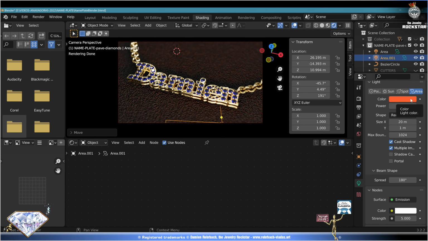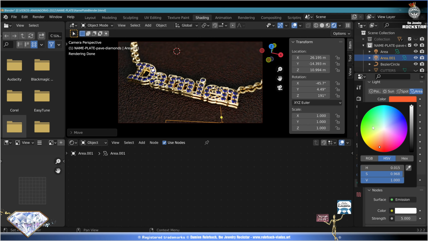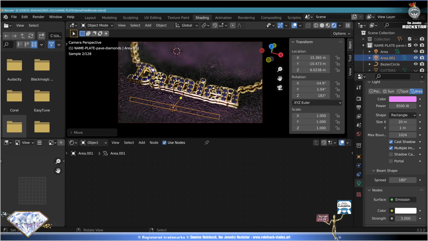All right, so let's test some other colors, some green here. Okay, I think I prefer some purple lower like this. Okay. This is pretty interesting. Great.